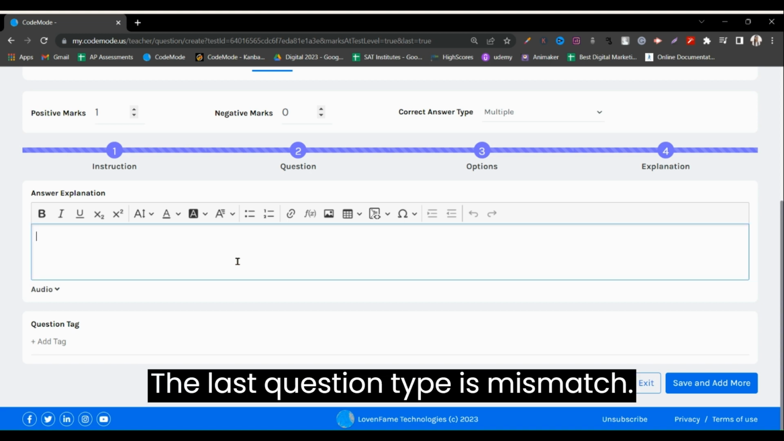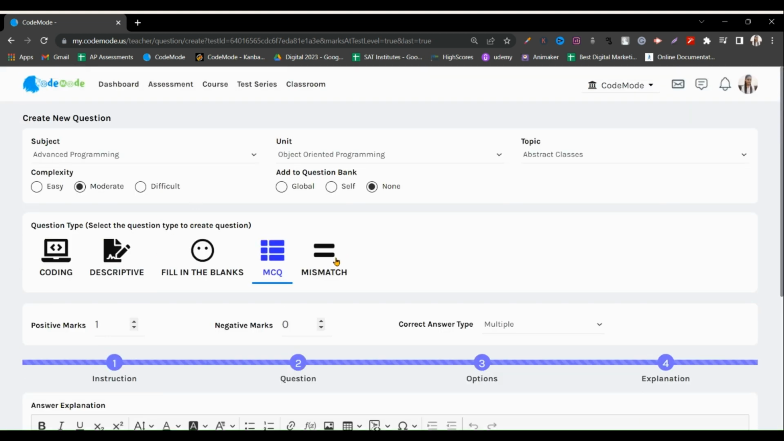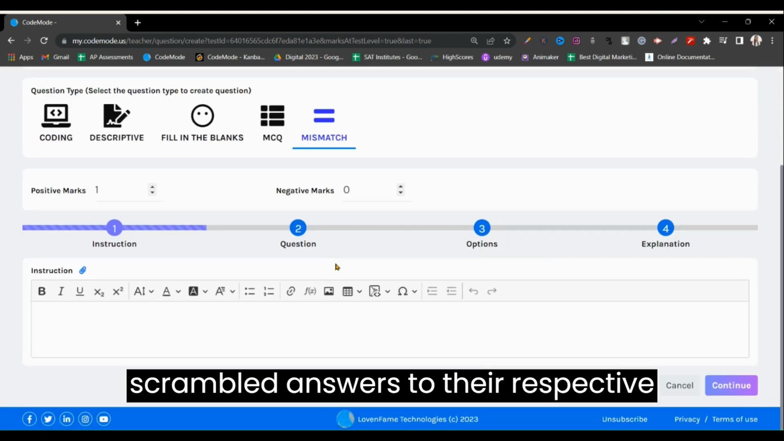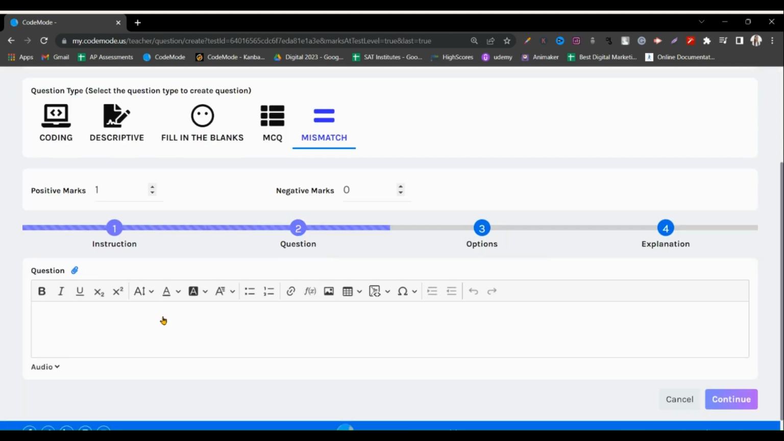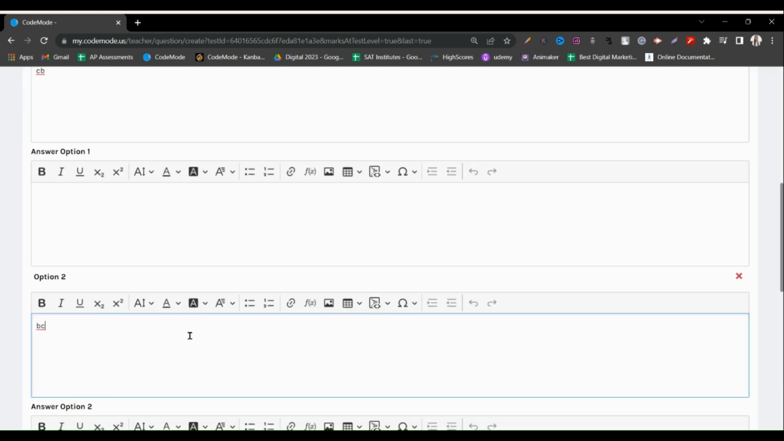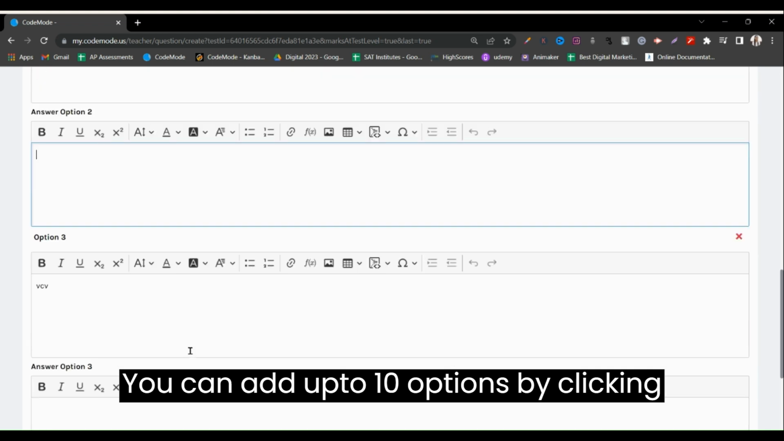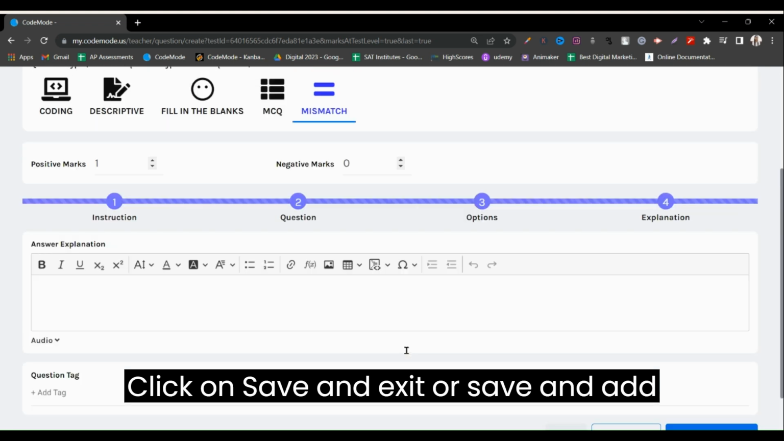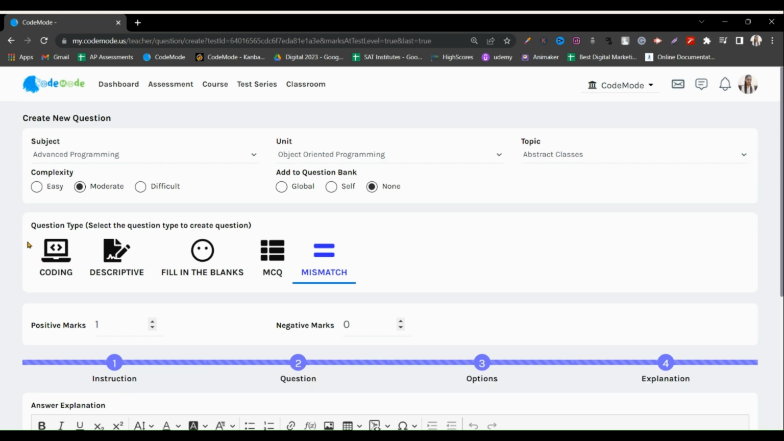The last question type is mismatch. In this, students have to drag and drop scrambled answers to their respective questions. Here, you will have to provide each option with its correct answer. You can add up to 10 options by clicking on Add Option. Click on Save and Exit or Save and Add More.